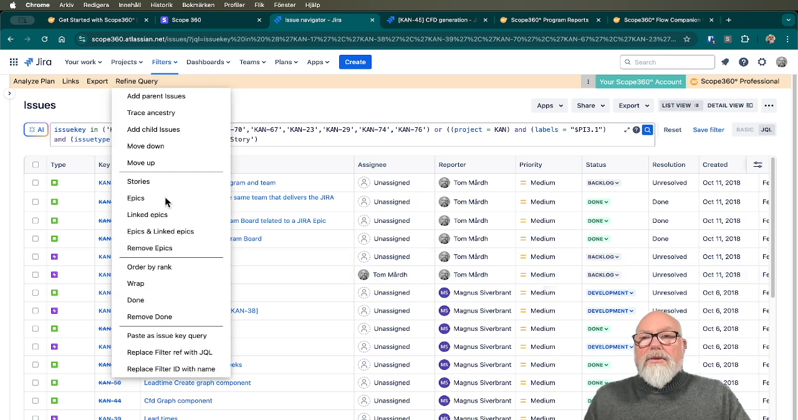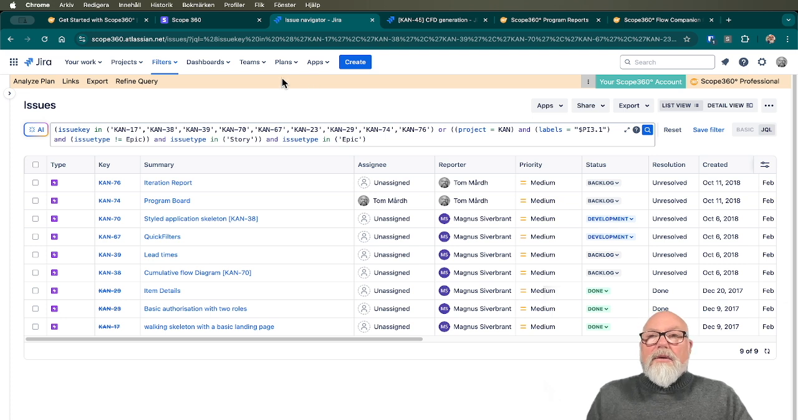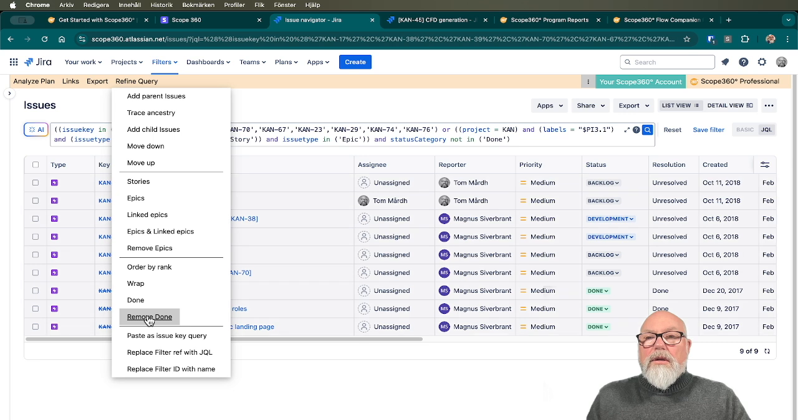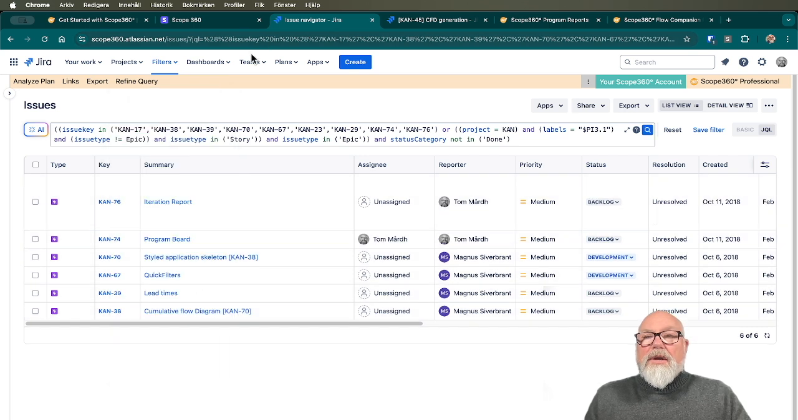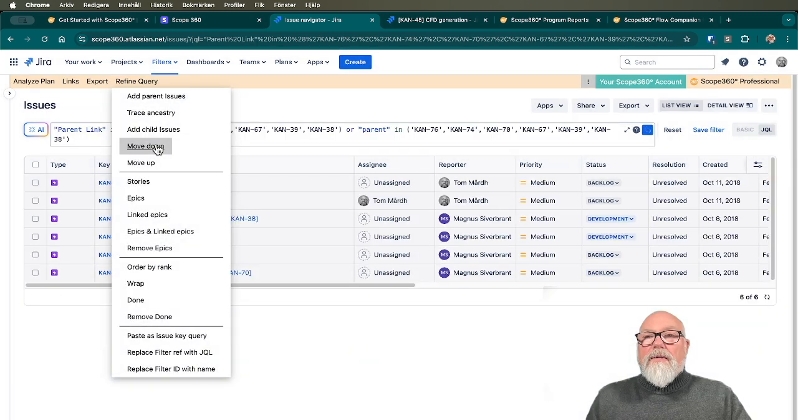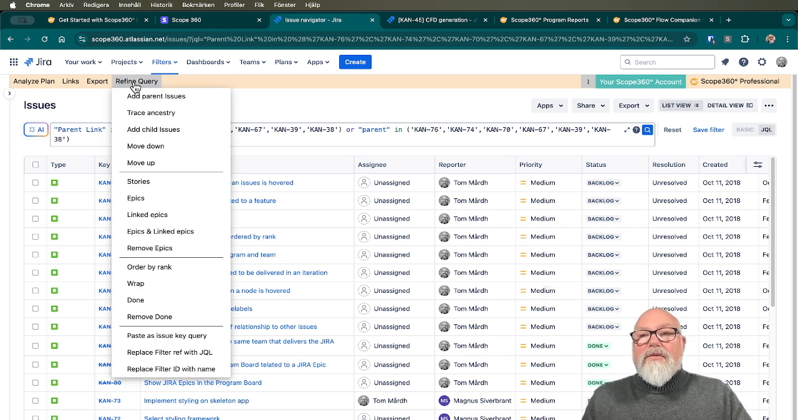I can select to see only the epics and maybe remove those that are done. And then if I want to see only the stories of these epics, then I can choose to move down. And then I got those stories. So this is just to tease you a bit what you can start to try out in this refine query menu.